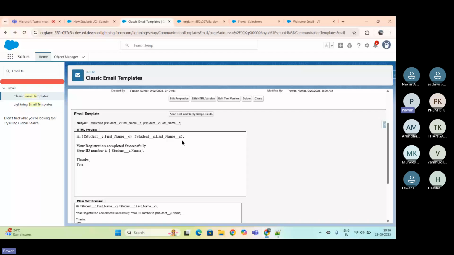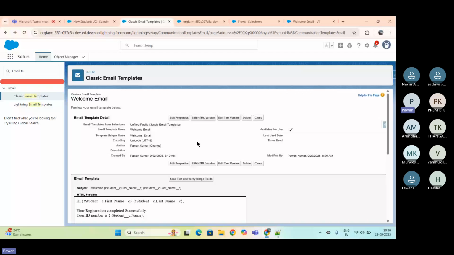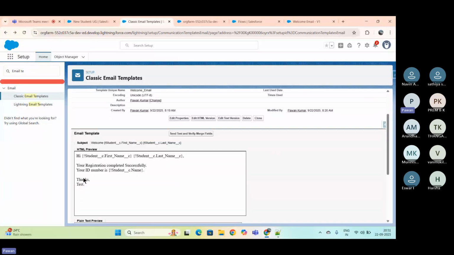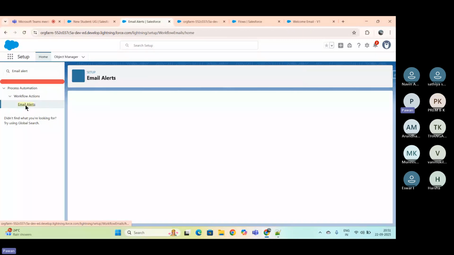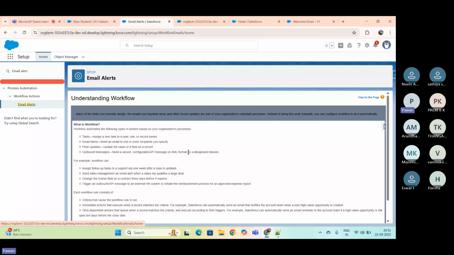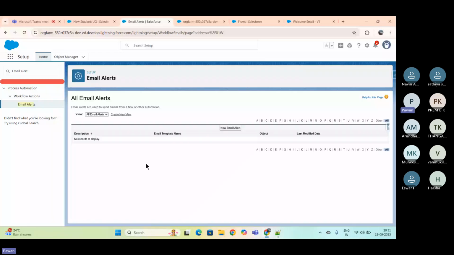Okay. So now you created the template. What content you want to send, that you have designed. Now we need to create the email alerts. Click on setup, home, and click on email alerts. Click on continue. Click on new email alert.